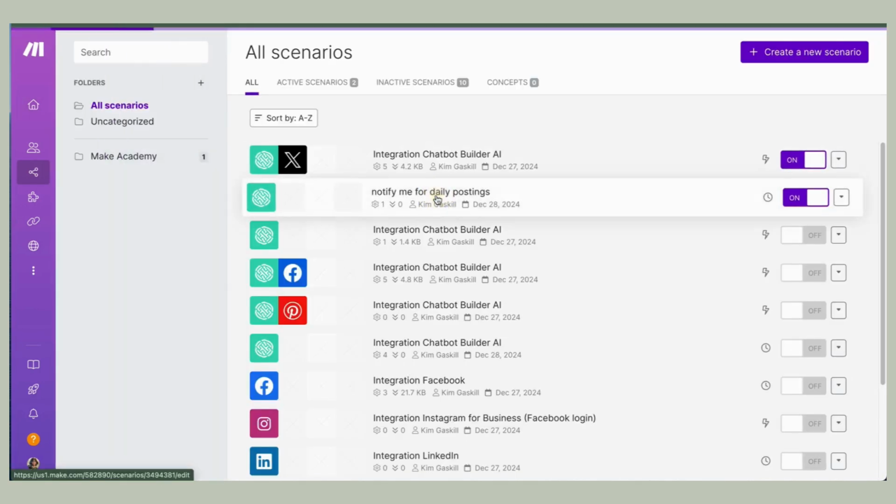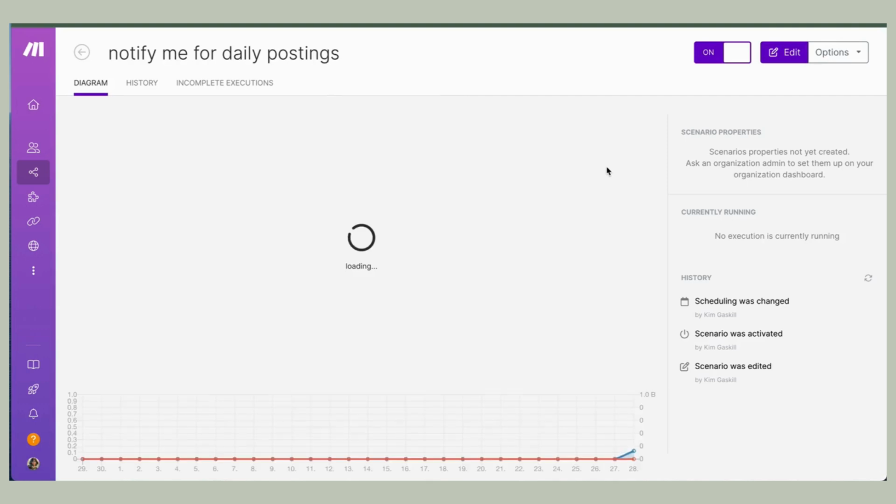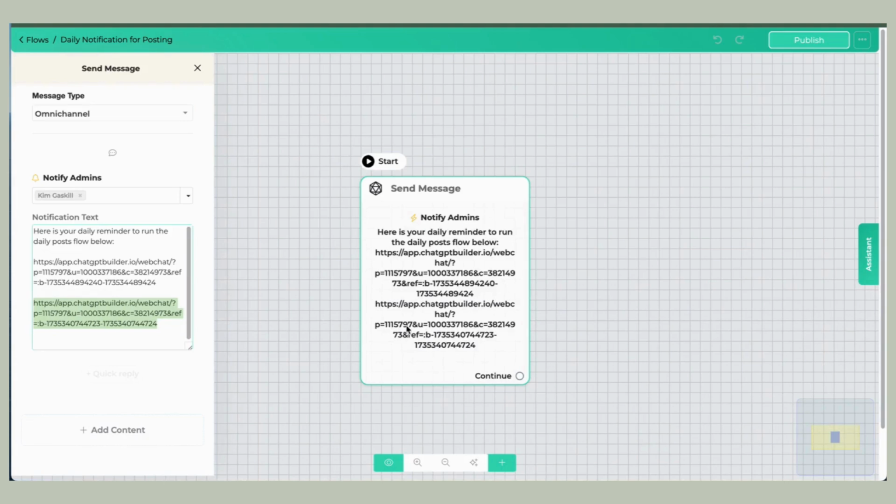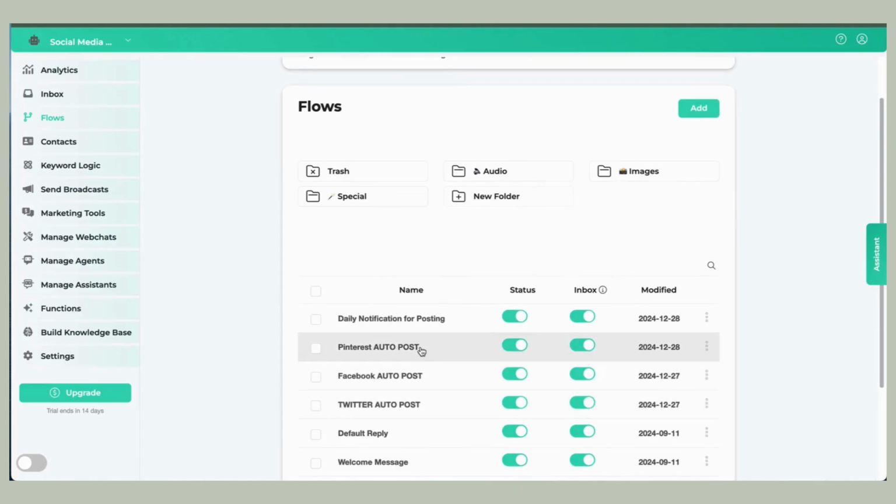So I have that automation set up for 10:30 every morning to send me the flow that notifies me with the links to those other flows. And when I click on those, it runs the flows, my agent creates the content, sends it to Make, and Make automatically will post it if I have the scenarios active. We have our agent set up to create our content.